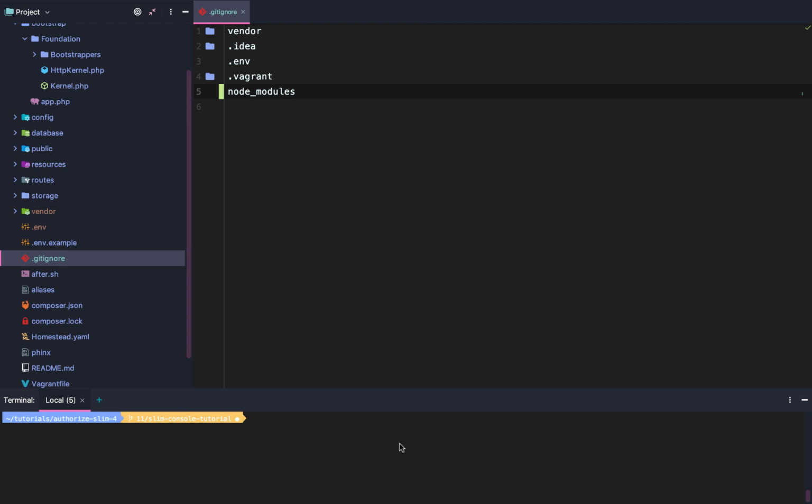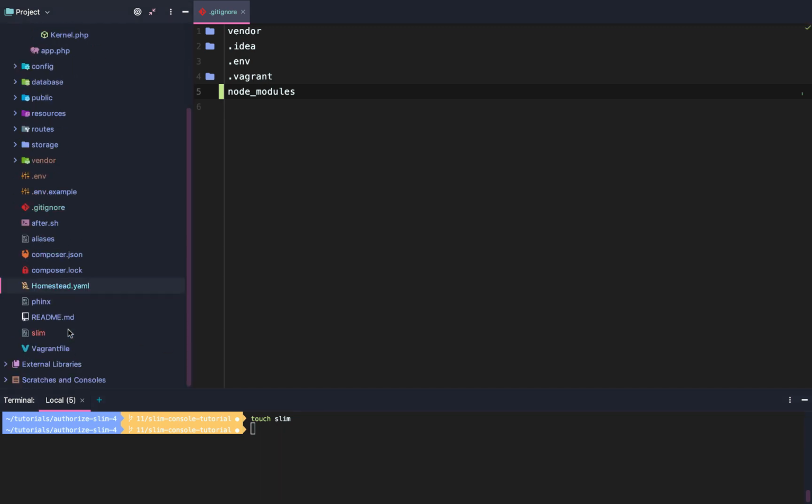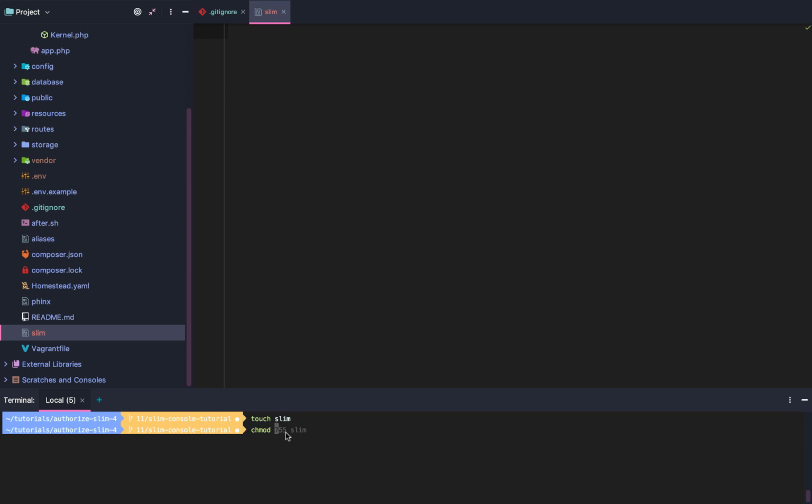So the first thing we need to do is get this php slim entry point set up. So to do that, what we're going to do is we're going to create or touch a new file called slim. Touch is just the terminal command to make a new file. Next, we need to actually change the mod on that to 755. This makes the file writable.